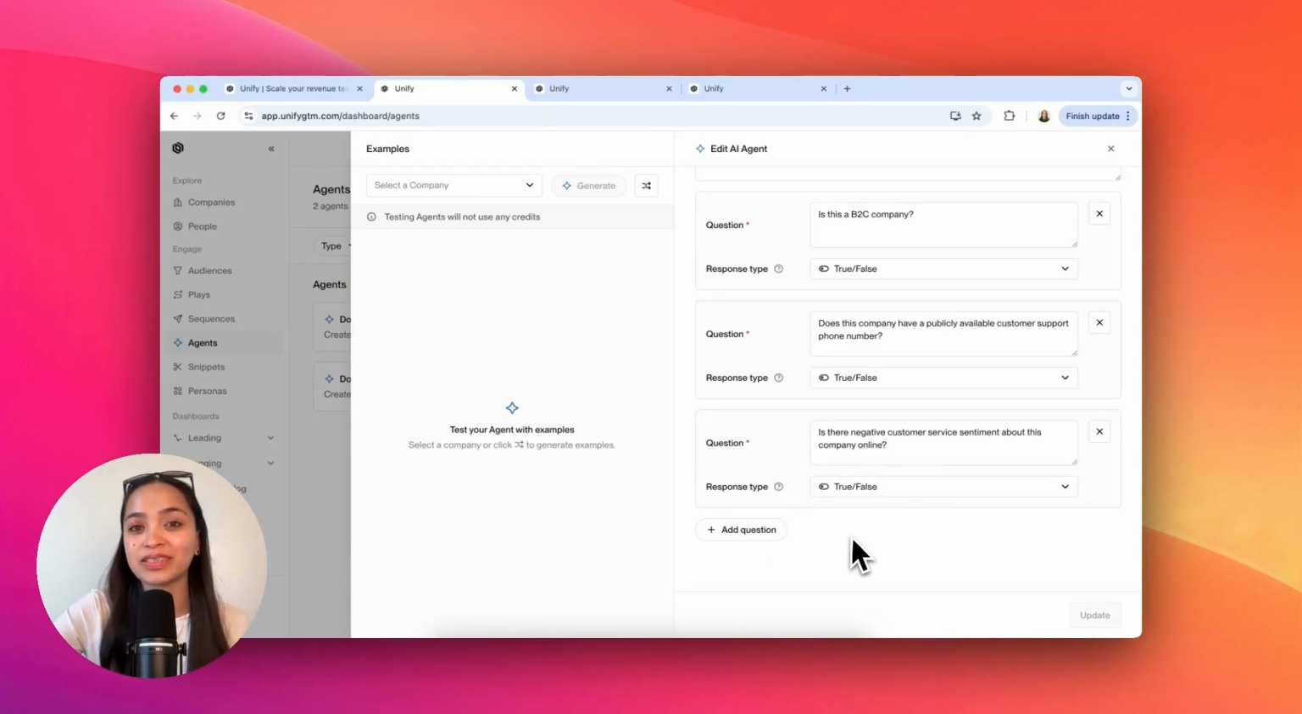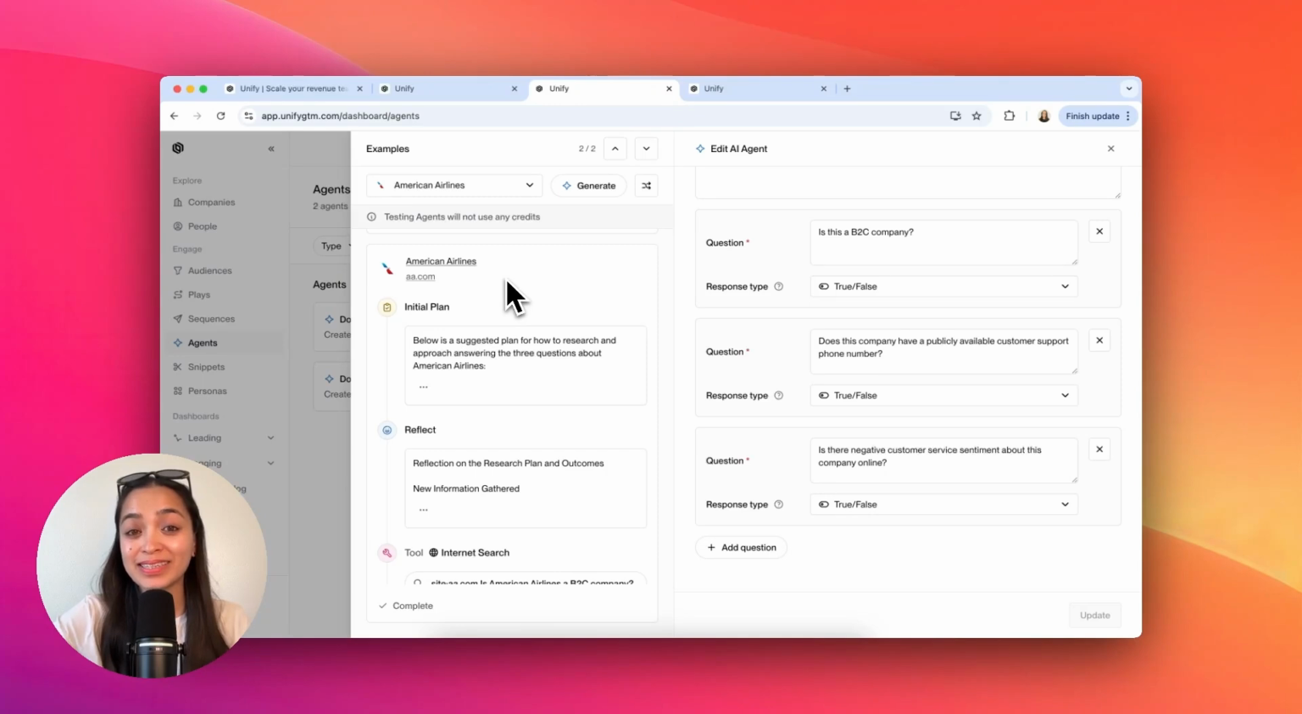We can add more questions here as needed, looking for things like help centers and whatnot, but this gives you a taste of what kinds of open-ended questions an AI agent can answer for you and save you a lot of time. Let's test this agent out.